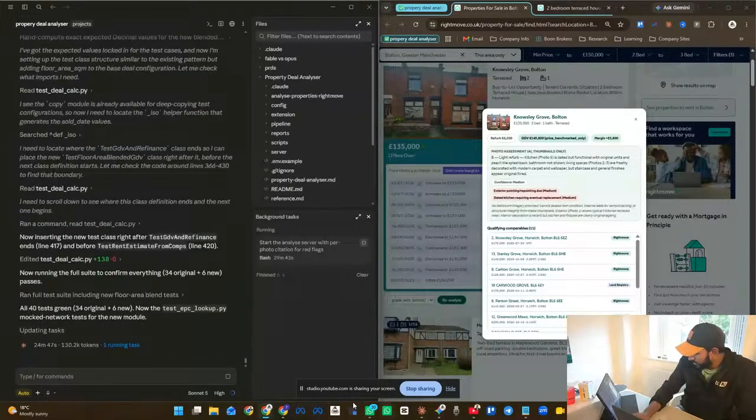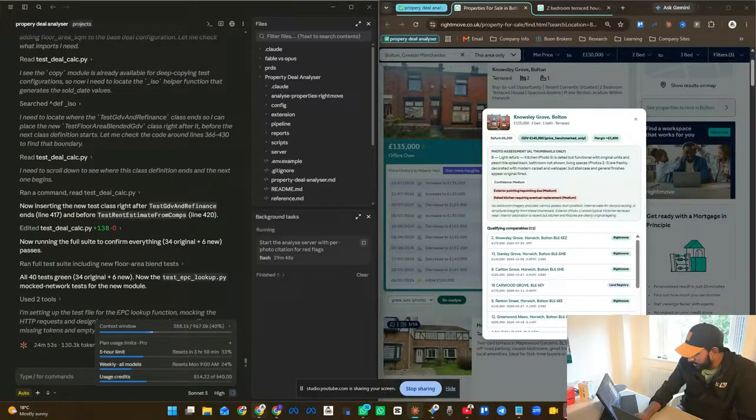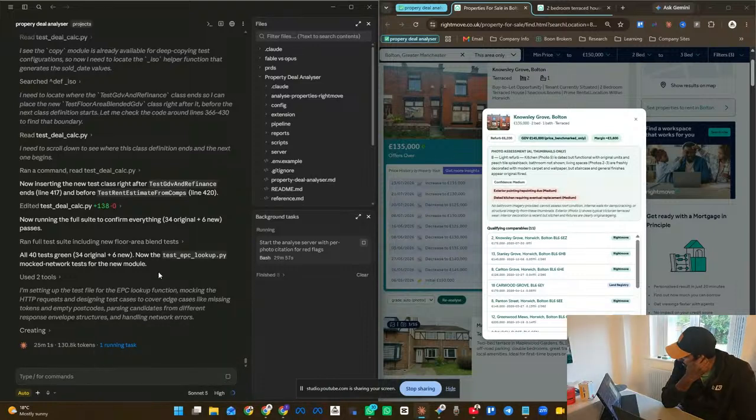Let's see how many tokens we have used. We are at almost 50% and 30% for the other. That's fine. No, it looks good. Our usage credit is going up, 1422. I wonder why. It might be because of all the photo analysis.